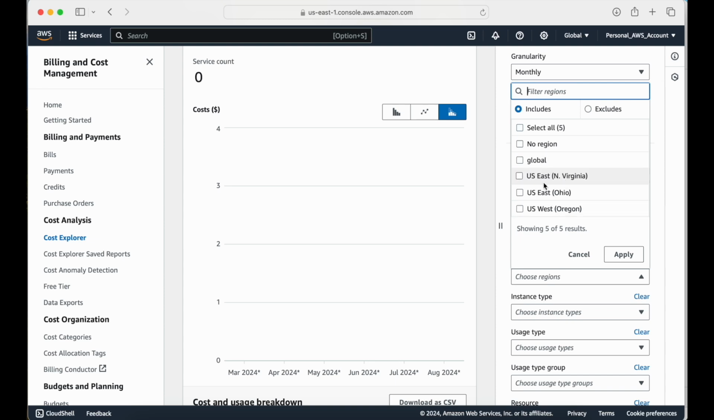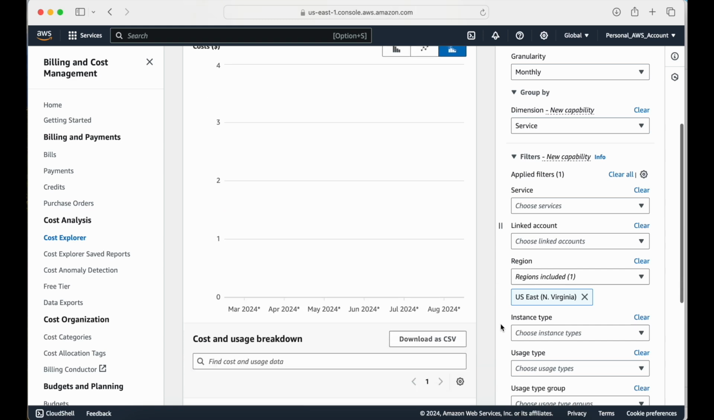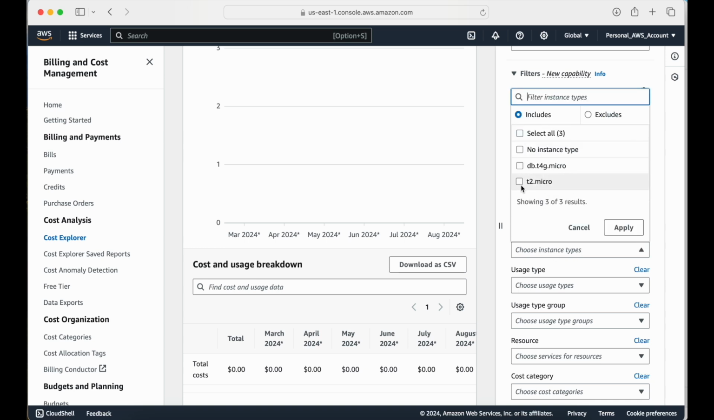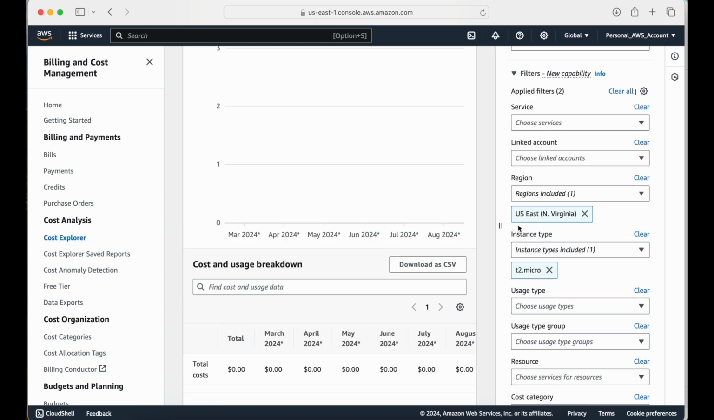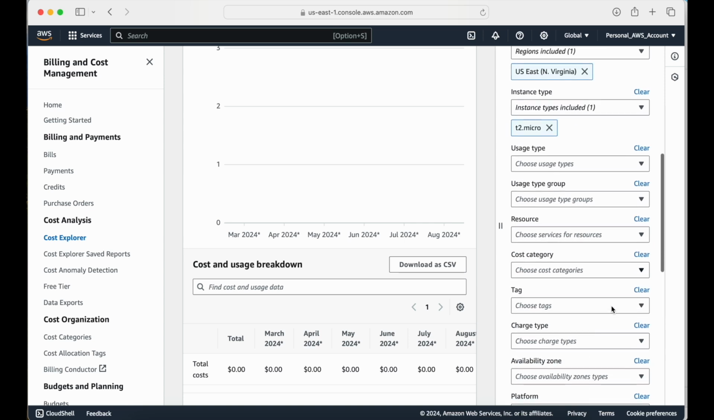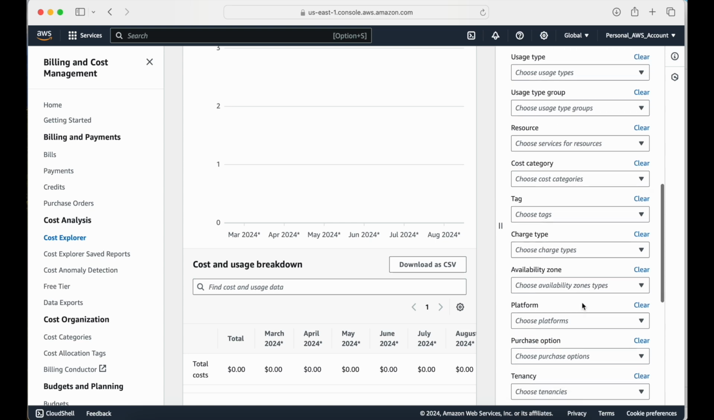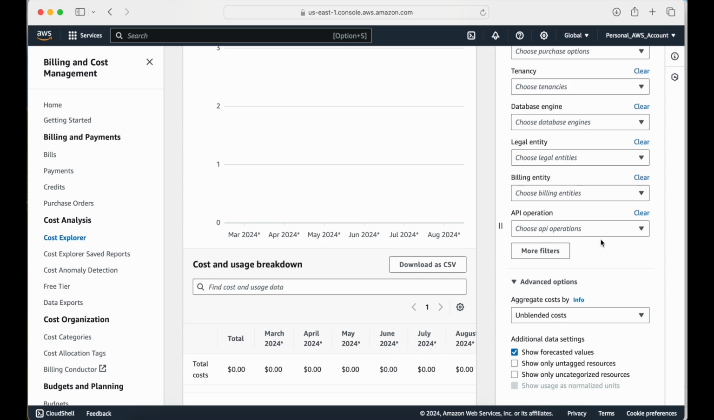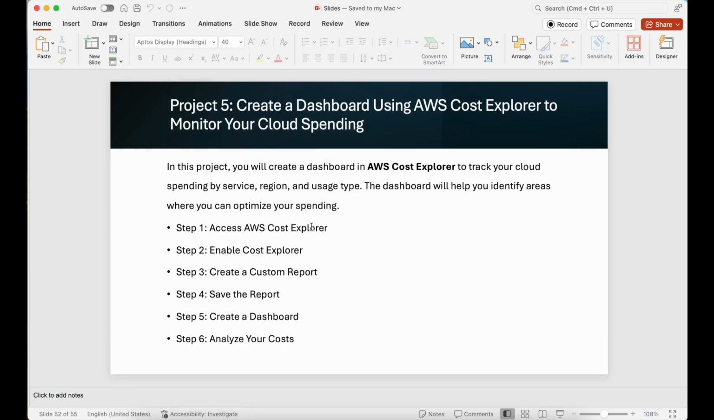I can say that I want to do by, let's say, US East, because that's where most of my stuff is hosted. Next, I can select based on instance type. For example, if you're using EC2, you want to do T2 micro, or this was for database, so you can select instance types and filter by that. Usage type group, resources, cost category, tags, charge type. So you can select all these different filters for your particular report. So that takes care of exploring Cost Explorer.